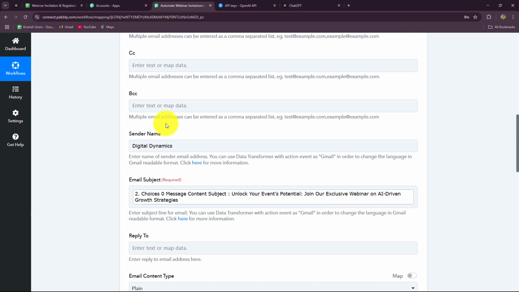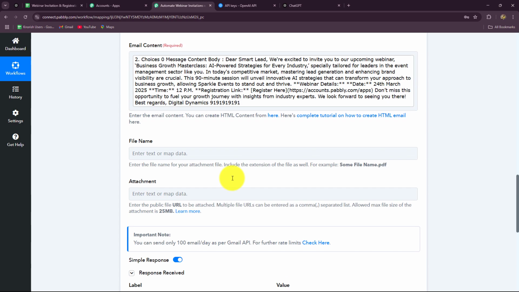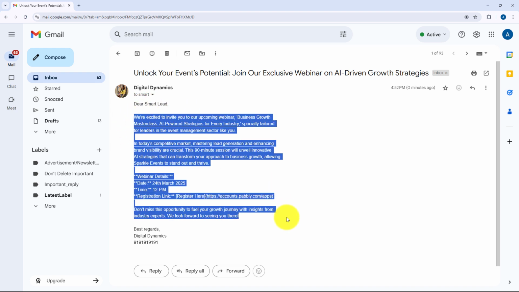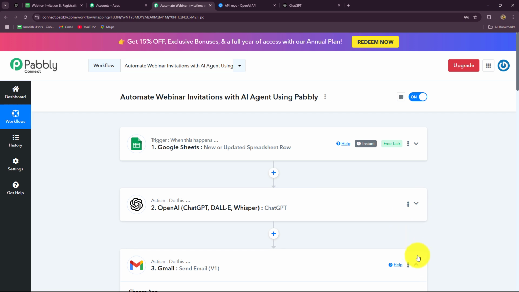So quickly I'm going to take you towards the email account of this person which we have mapped over here to check whether he has received the email or not. And you can see that yes, here we have sent the email. The person, smart lead, has received the email along with the registration link and the webinar details. This means yes, our connection is absolutely successful between Google Sheets, our OpenAI and Gmail.